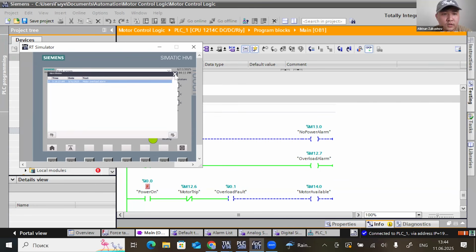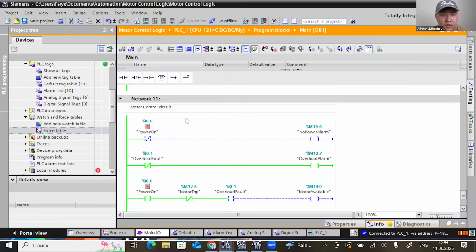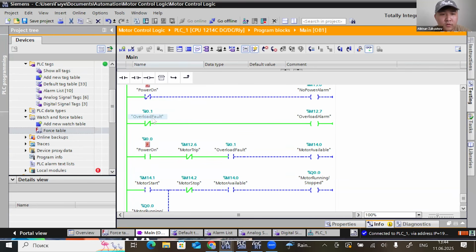So as you can see here, we still have the motor overload alarm, and we still have our motor unavailable. Why? Because we still have the overload fault. As you can see here, our overload fault is still present. That's why it generates the overload alarm. So in order to complete this circuit, we need to get rid of the overload fault. Then it will close, but it will open. I will show.